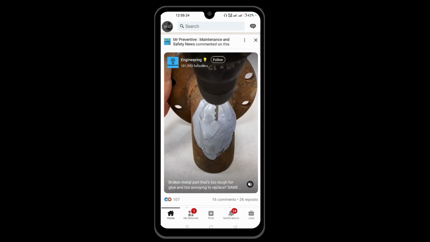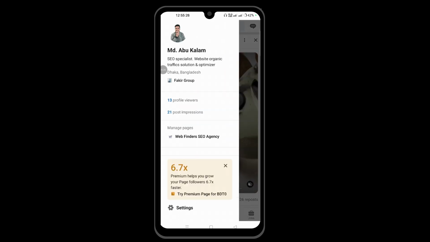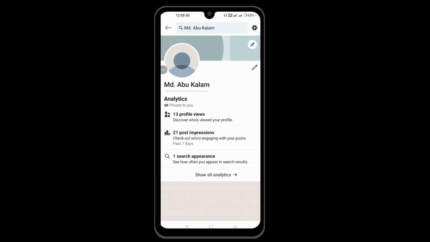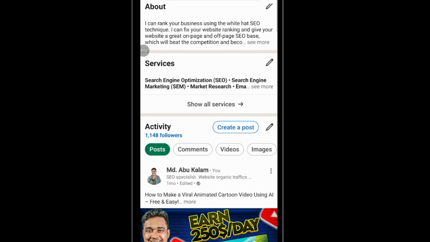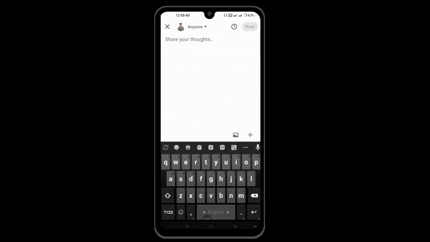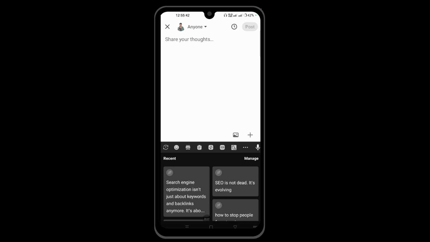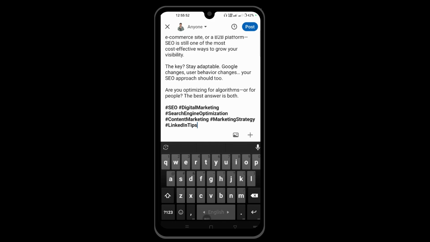Now click on this profile icon. Again click on your name, then scroll down, and you can see here the option to create a post. Just click here. Now you can type your description or post title. So this is my title. Now paste your description here.